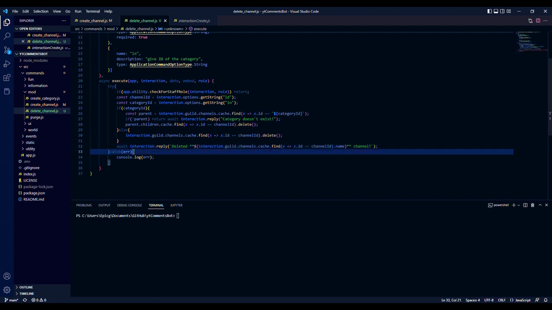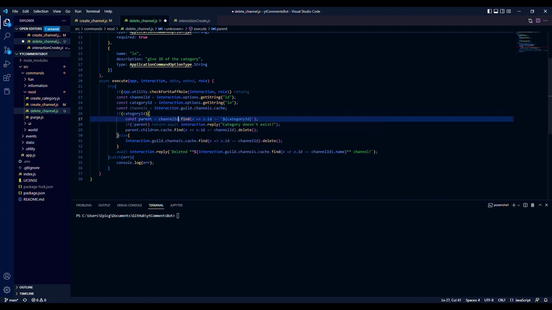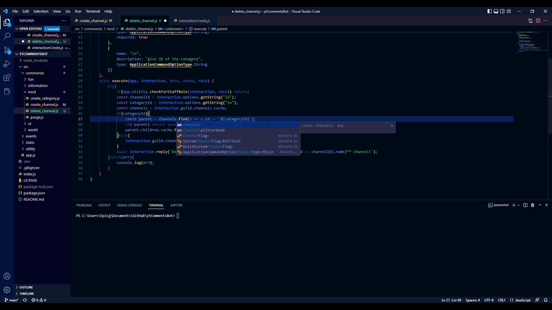Interaction.guild.channels.cache. So pretty much what we can do to not repetitively do that is const, say cache equals channels. Yeah, channels sounds better. Channels equals interaction.guild.channels.cache. There. And then we'll just take this half and delete it and do channels.find.